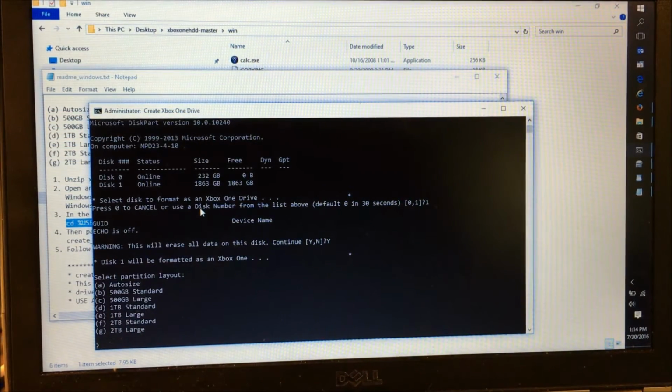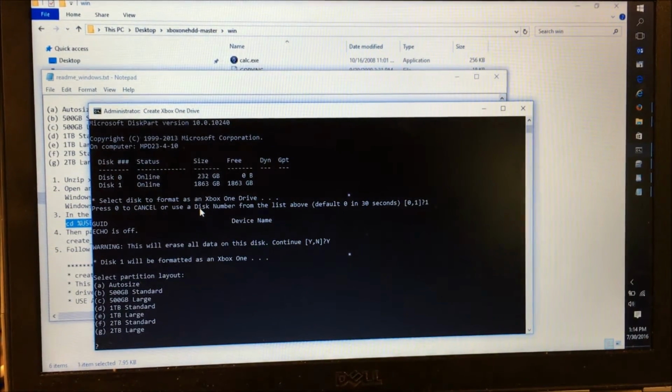Now, this is what I think to be the best part of this script, which is it gives you some options as to what you want to do. Again, I used a 2 terabyte drive because every single option here is valid as a result. I'll quickly go over each one. So A is auto size. As long as you have a drive between 500 gigabytes and 2 terabytes, it'll just do the right thing.